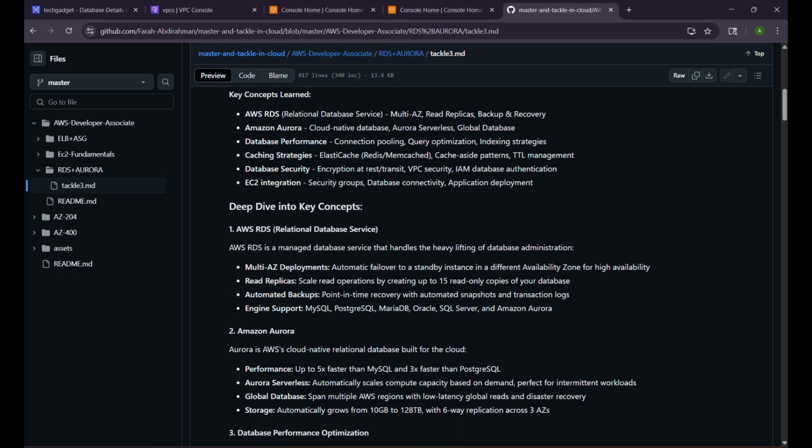So the first thing we're going to do is talk about RDS, which is a managed database service that handles the heavy lifting of database administration. You can choose to deploy your database on an EC2 instance and manage all the underlying things that managing a database requires, or you can let the heavy lifting be done by AWS and your work is just to configure your database.